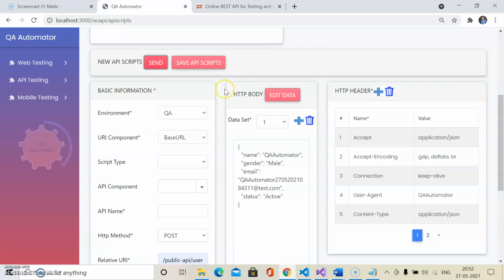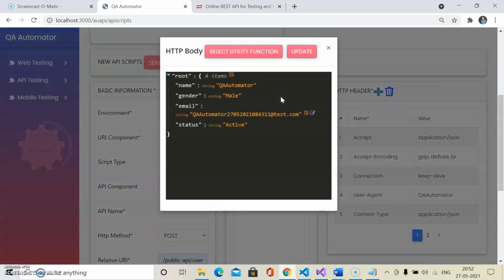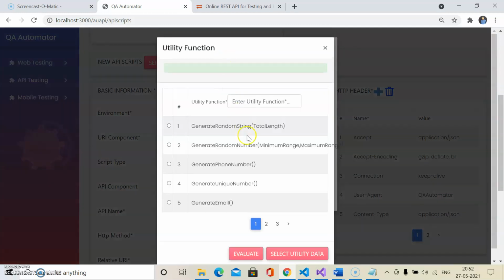On the HTTP body section, you can find the edit button. Once you click on the edit button, the user can edit and update the test data. Here, the email is equal to something, and it is already taken. So let me click on the edit button and click on select utility function. Here in utility function, you can choose any existing function. I have already created generate email. This function is responsible for creating an email, so every time it will get a new email.